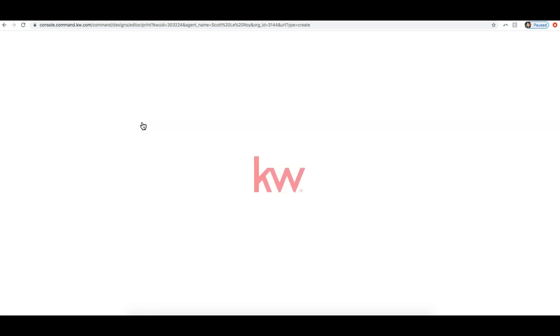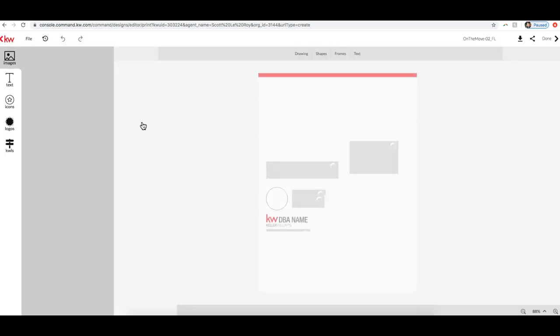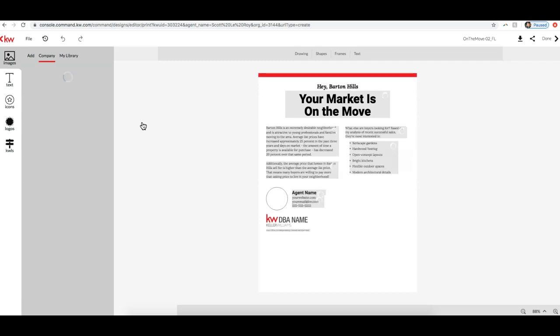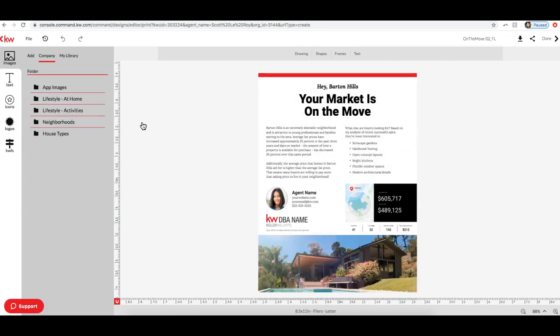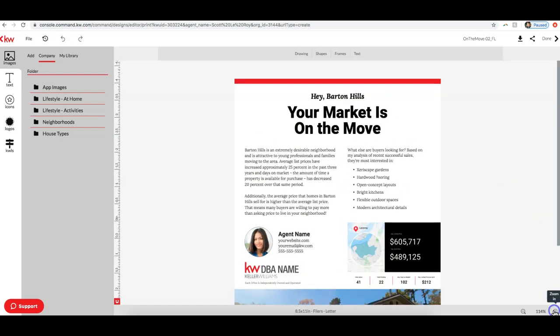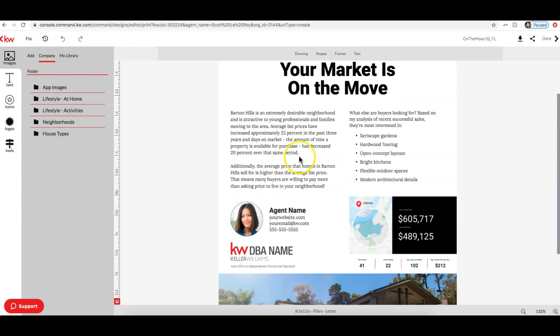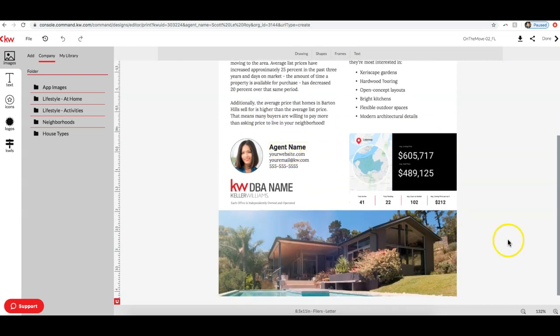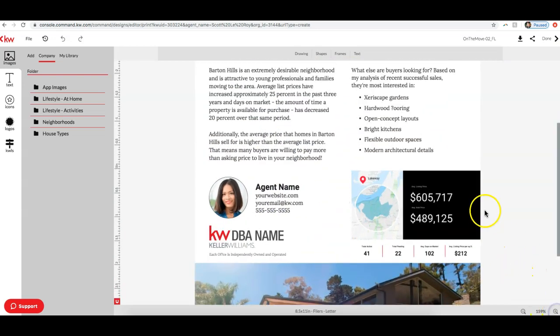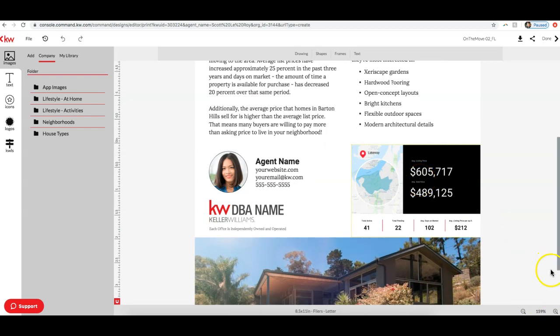So this is basically like a little informative piece about a neighborhood that you're working in. If you were door knocking this neighborhood, trying to encourage people to sell, you could use this sort of piece. You would have to manually customize most of this, like this blurb up here. These are tailored toward this Barton Hills neighborhood, so you would have to go through and rewrite this and tweak it.